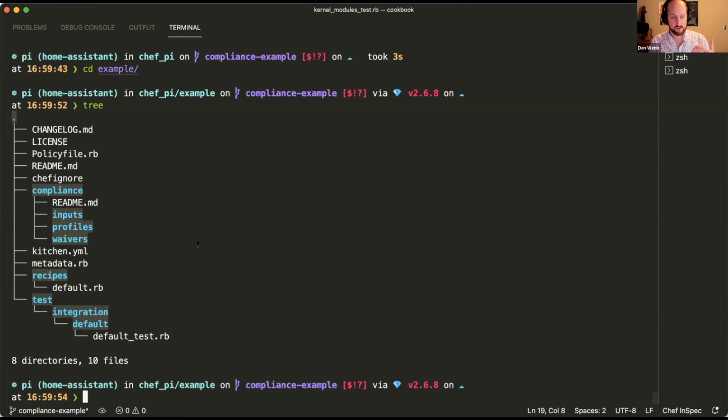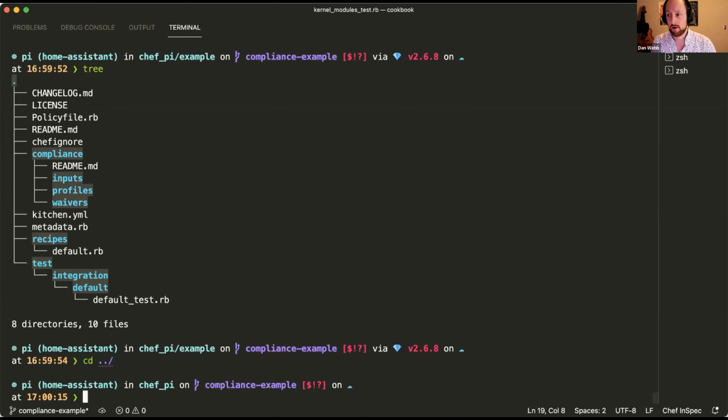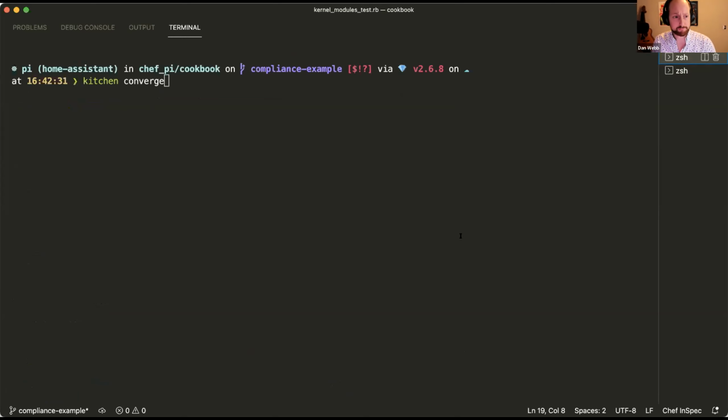What's the exact correct folder structure? Did I typo the word inputs? Did I typo the word profiles? I did, by the way. Spoiler. So that's all just taken care of for you now, which is nice.